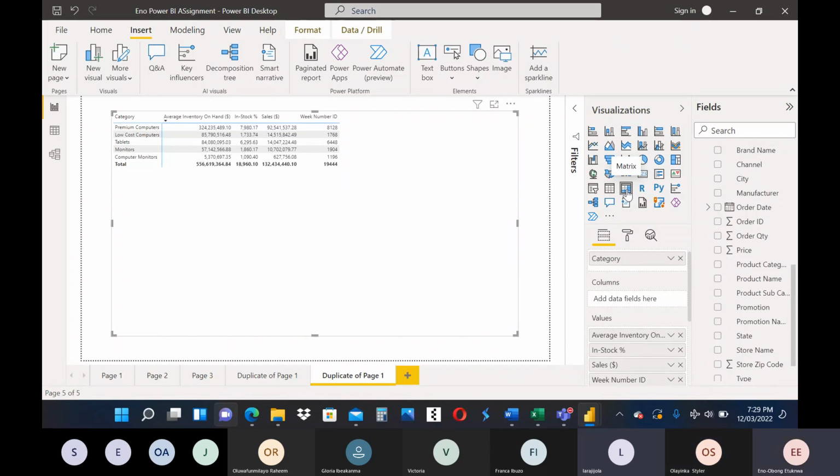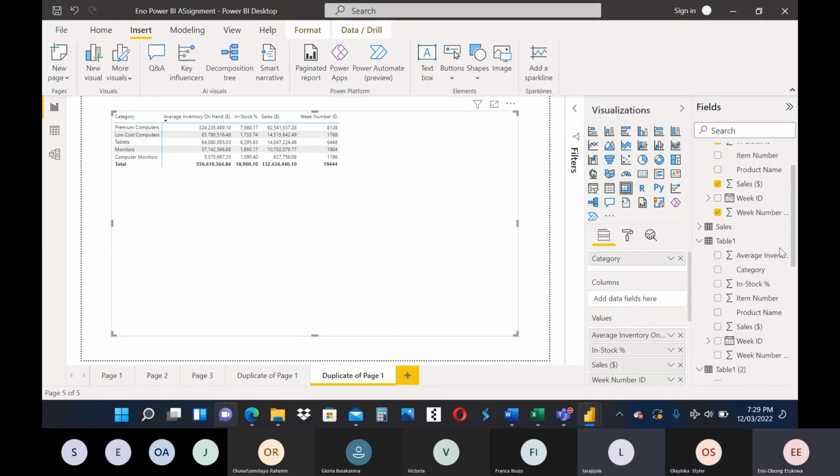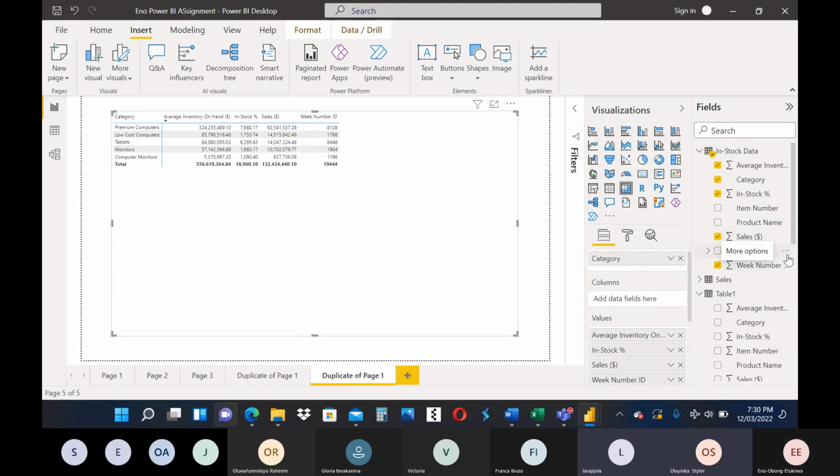Good. Okay. So, can you see average inventory on hand for premium computers is 324,000. Sales is 92,000. In stock percentage is 7,000. Week number ID is 8. Number one, what I mean by being similar is that, for example, average inventory on hand and maybe sales, they are speaking to the same thing. But week number ID is a date, is not necessarily speaking to the same thing. So number one, week number ID should not be, and take it off, should not be with those things on a clustered bar chart.